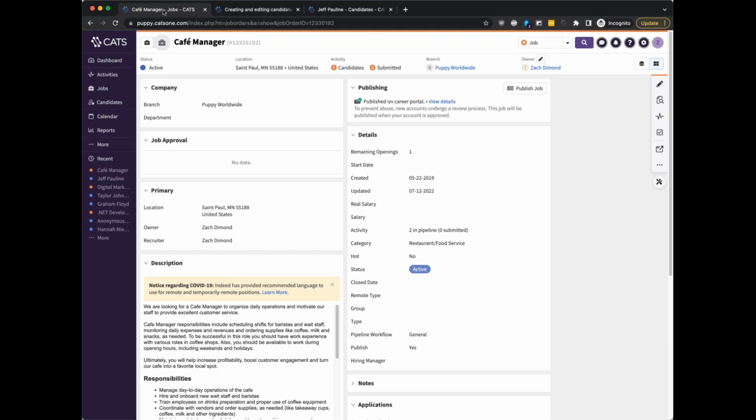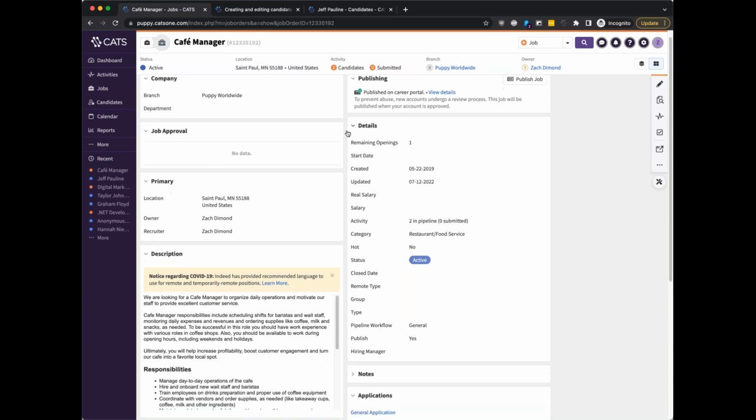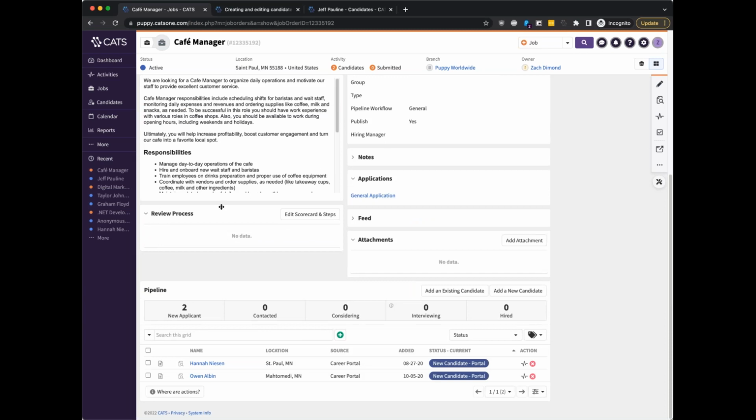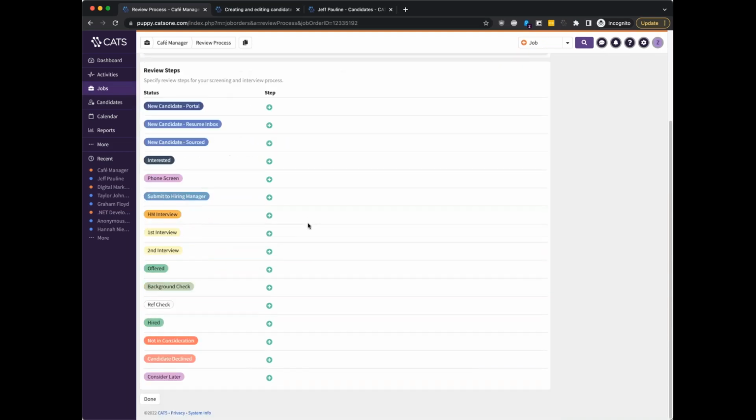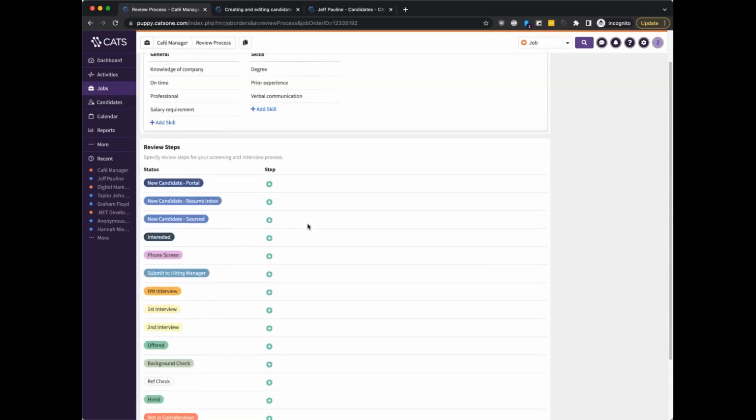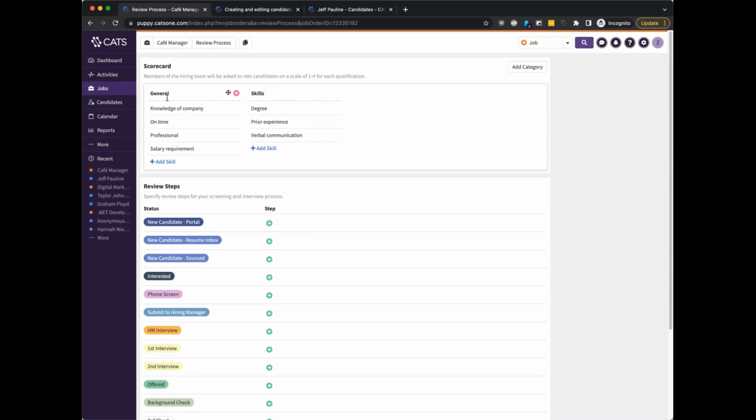All right, so creating those scorecards within a job. The first thing you need to do is you will have right here a section called Review Process. And within that is a button called Edit Scorecard and Steps. That's going to take you out to a page that looks something like this. Now, what you can do within this scorecard is build categories. So I've got general and I've got skills here. And then below that, I have individual items that the reviewer can score the candidate on.